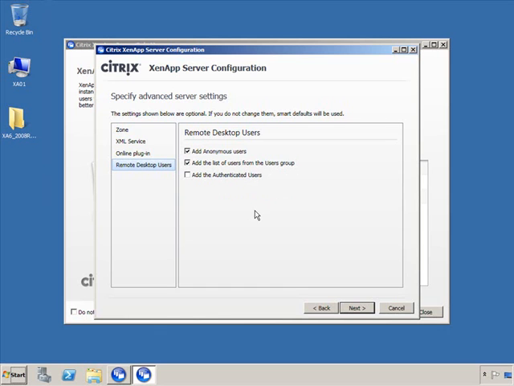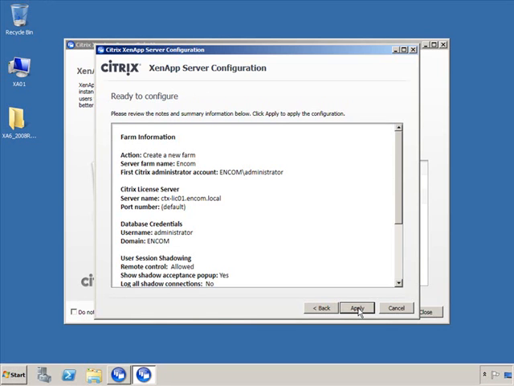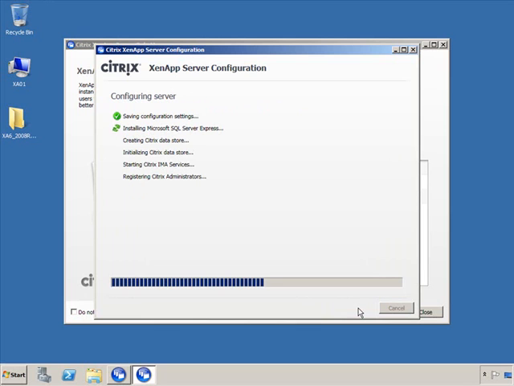I usually like to take out the anonymous users, but for the purposes of keeping the demo complete, I'm going to let it run with all the defaults at this point. When you're ready, you can click Next to continue. And that's it. We're going to apply all the different configuration that we've just made to the server. That'll take a few seconds, and we'll apply everything that we've just created and bring up the server farm.